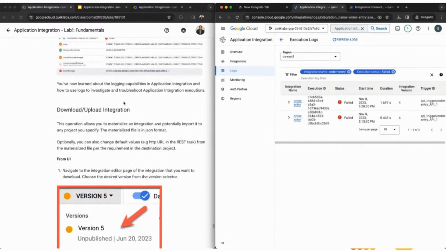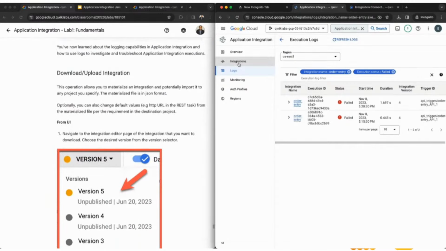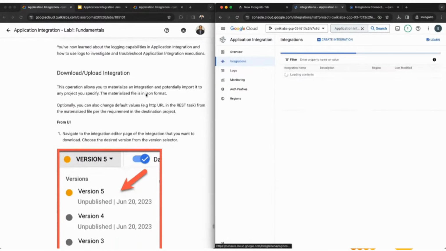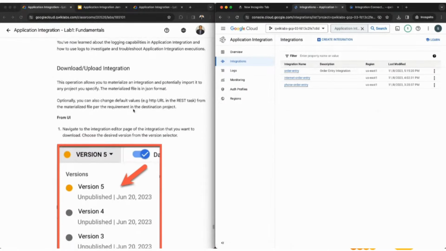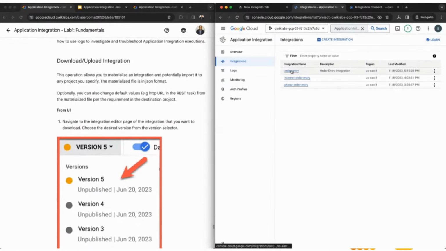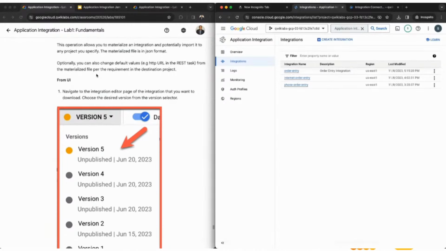We also are going to do the download and upload of an integration. If we go back to integrations here, this is the process of being able to download the integrations that you've created in the platform and upload them so that you don't have to create an integration from scratch. As I mentioned before in the sections of the lab, there is versioning tied to each one of your integrations as you edit and modify them. In the lab, it's asking us to download and upload the integrations.